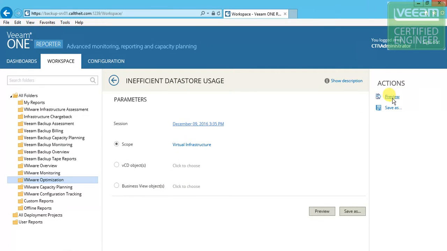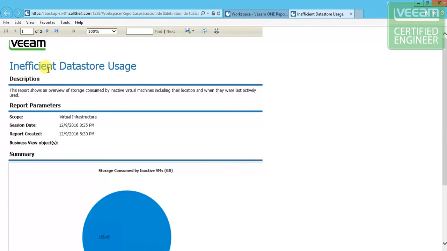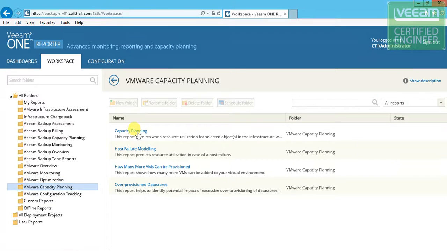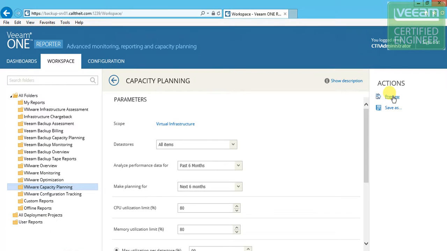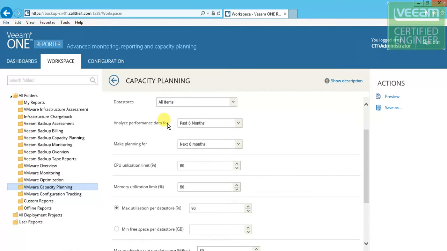You can click on it here, like preview. These are the different reports, and it will give you the drill down view. Under capacity planning, you can click on the capacity planning. You can select the items, whatever you want. For example, analyze for last 6 months, or the entire collection, past year, 3 months, all details, and for how far in the future you want to plan for.